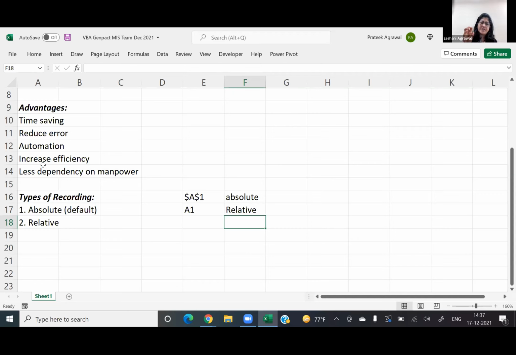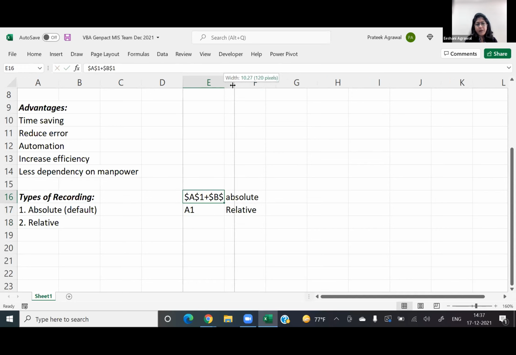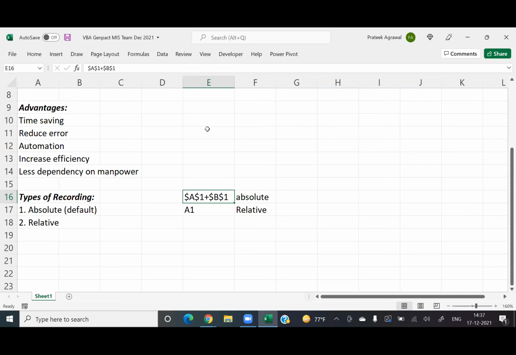Right. So if I copy paste A1, or let's say if I had written something like $A$1 and $B$1, then in this case, when you copy paste the formula to some other cell, the process that we're doing, adding the two cells, is it the same or does it change? It will be the same. So the process is the same.